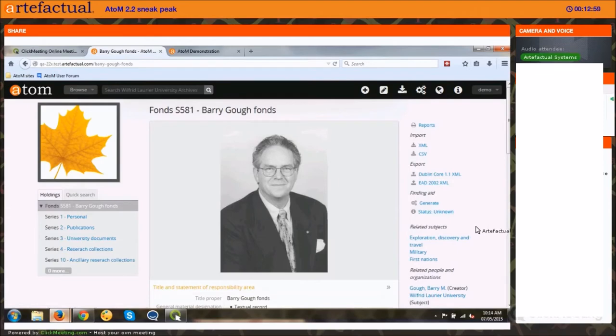There are several statuses in there which will be explained in detail in our documentation. But status unknown basically means that at this point, no finding aid has been generated. So let's generate one now.